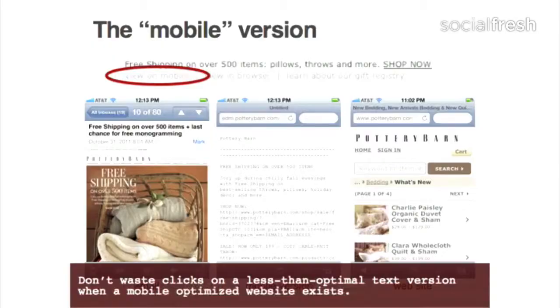So the other thing is the mobile version. How many people have seen this up at the top of an email where it says view this email on a mobile device? Click the button, right? Cool. So here's a Pottery Barn that's got that in there. First of all, friction, hello. Where can I even grab that link?